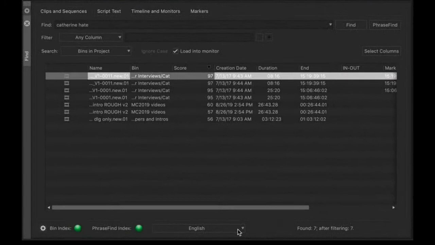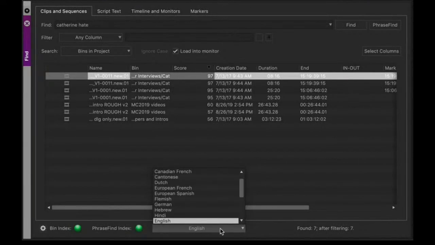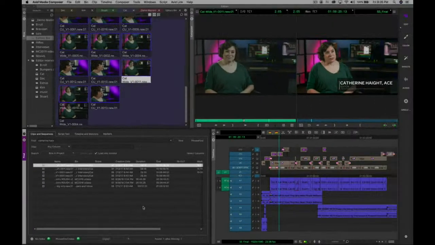The other thing I want to show you is down here, you'll see I'm working with English as my language. We support over 20 different languages with the phrase find option. And the beauty of it is that I don't have to painstakingly log clips and add markers and comments to make sure that I can find what I'm looking for later, because that's basically not needed when I can search on any of the spoken words that I am looking for.